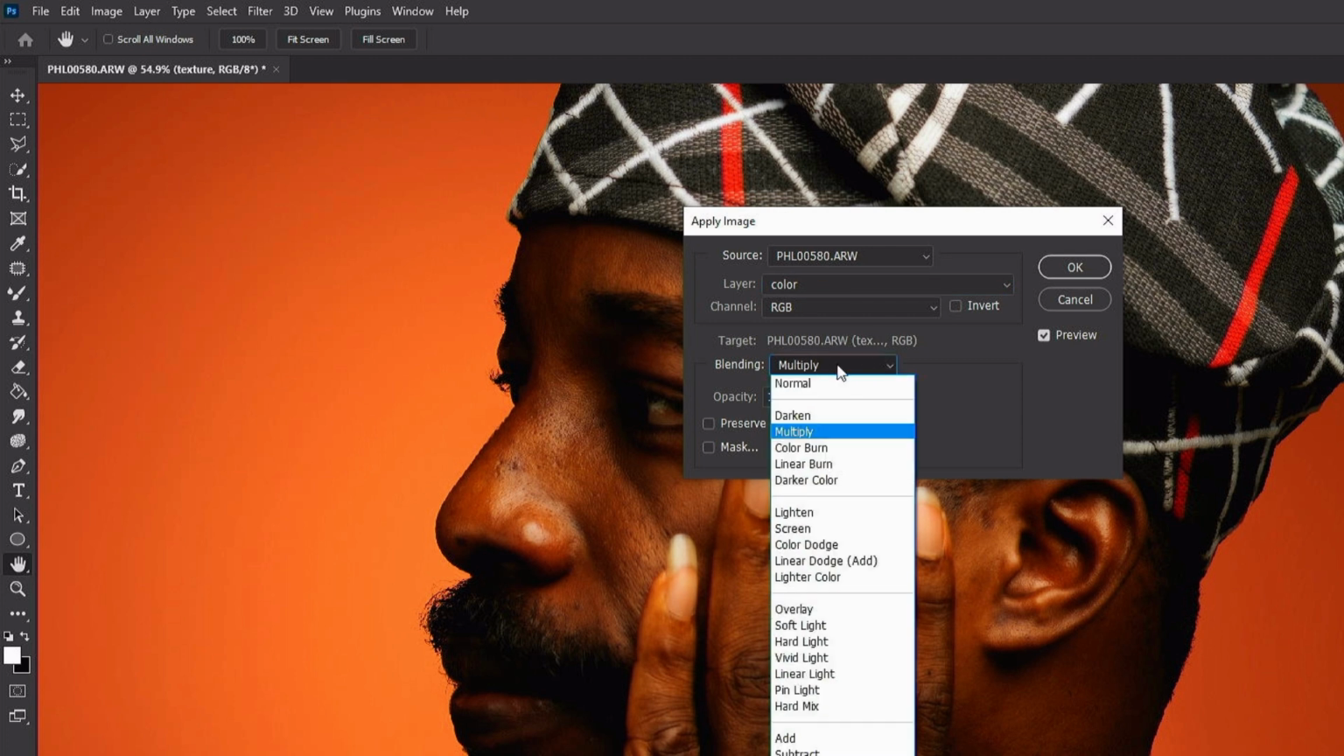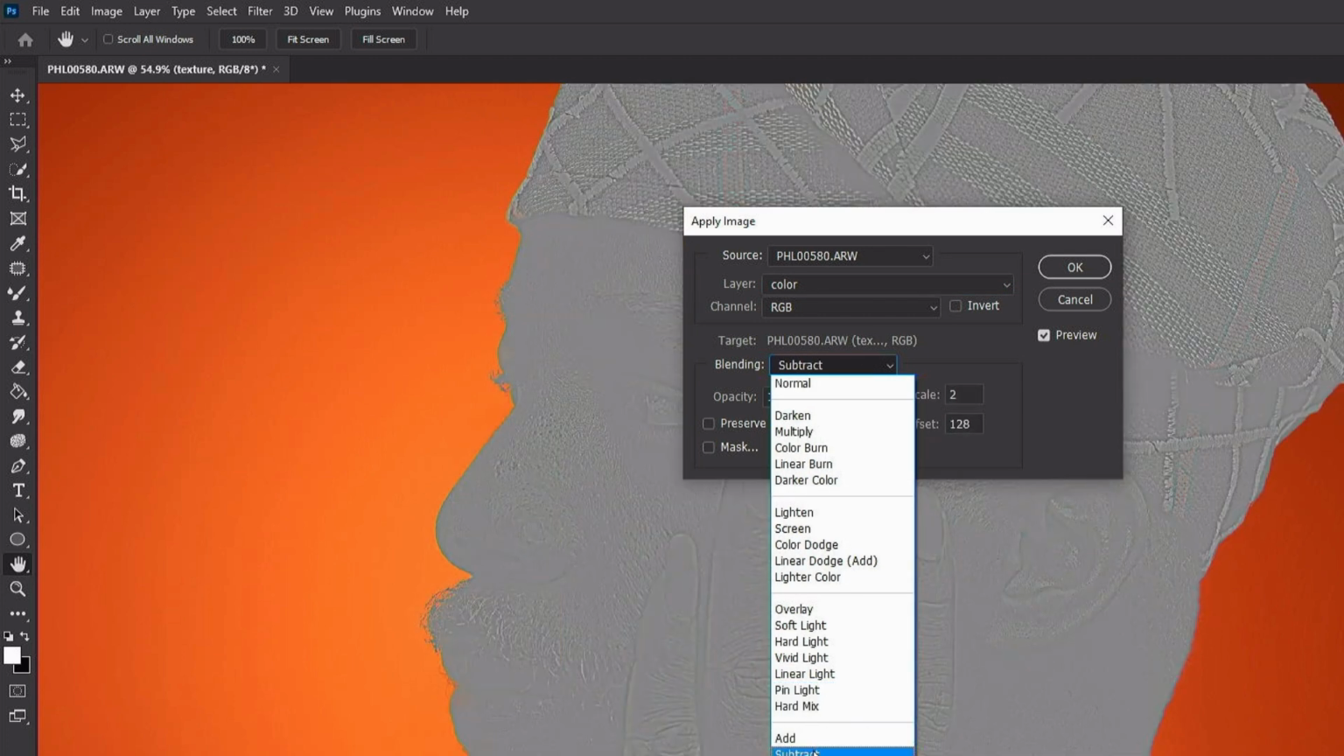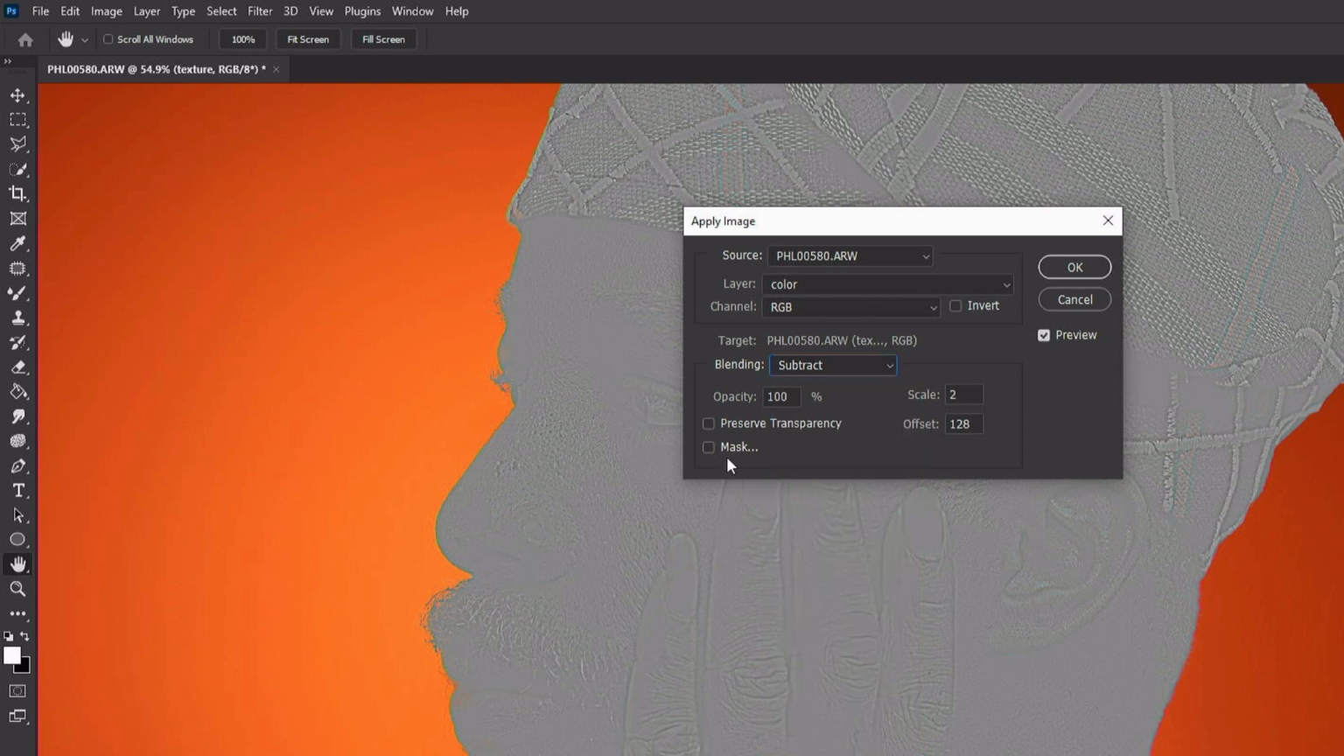On this other side, multiply, you choose what? Subtract. Are you seeing it? You choose subtract. Then scale should be at 2, offset 128. In case your scale is not at 2, take it to 2. If your offset is not 128, please take it to 128. Then you click on your what?